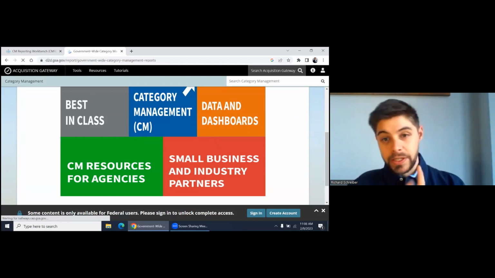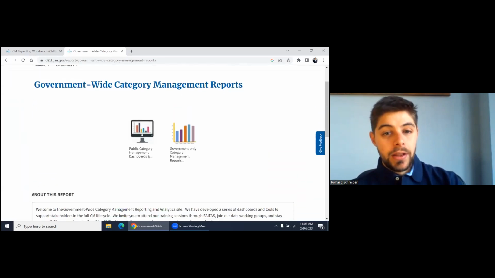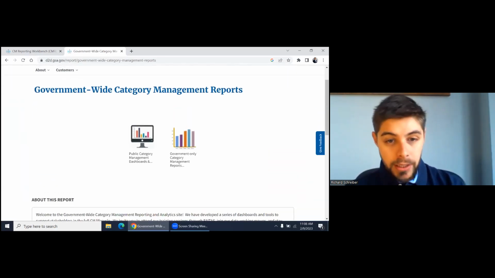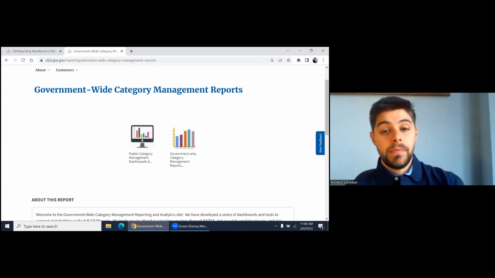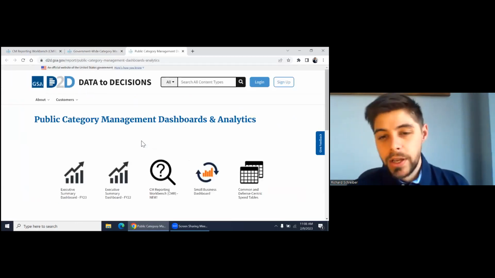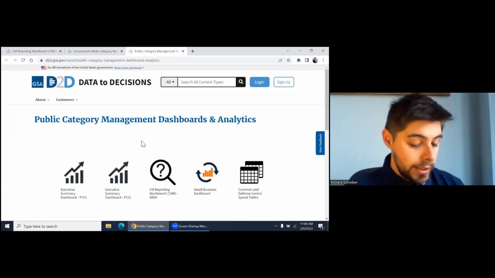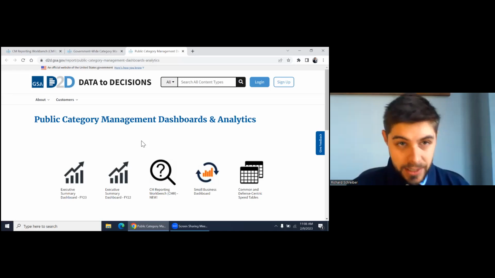So we click on the data and dashboards square, and we are now at the choice between public category management dashboards or government only. We're going to use public category management because that has non-sensitive data and you do not need a password. You don't need special permissions. Anybody from any computer can access that.